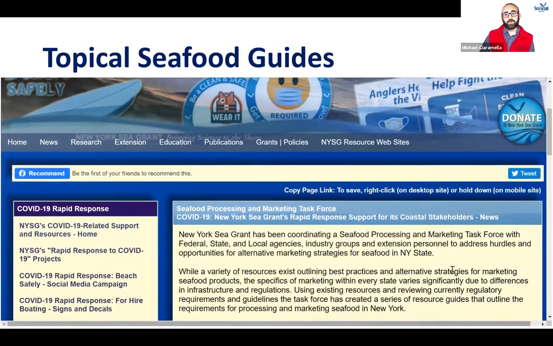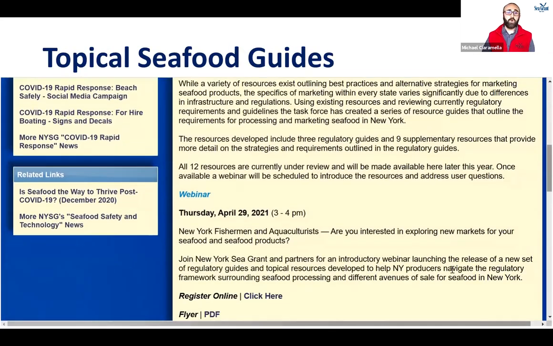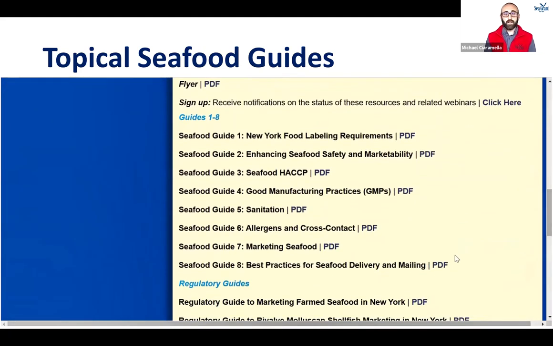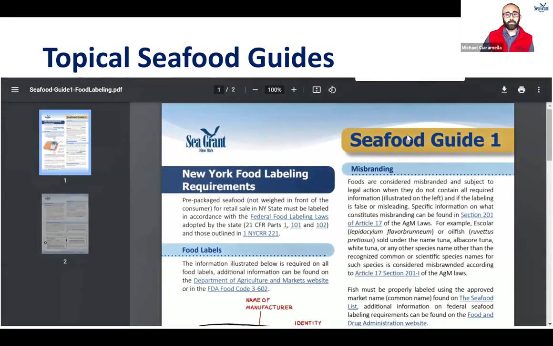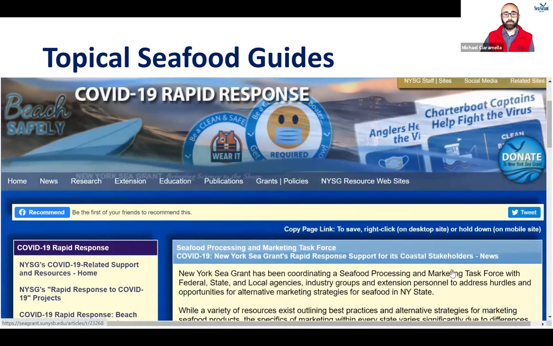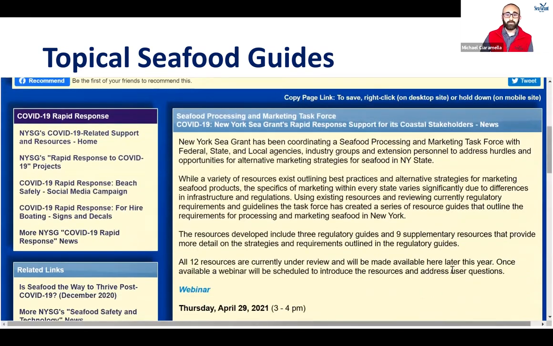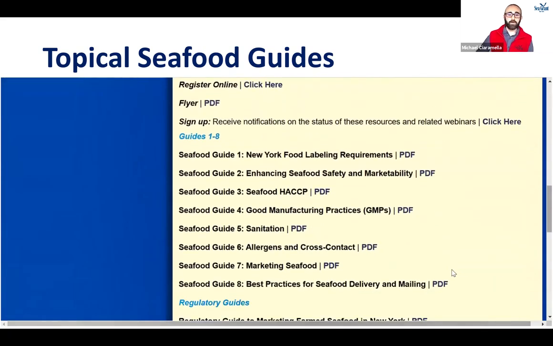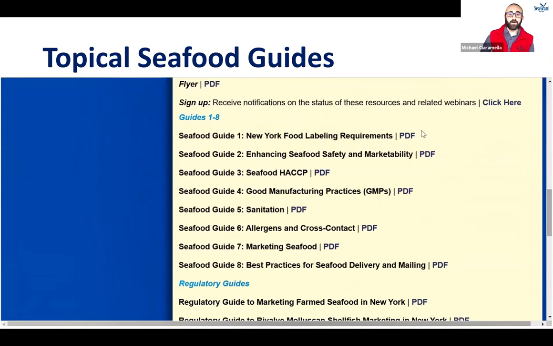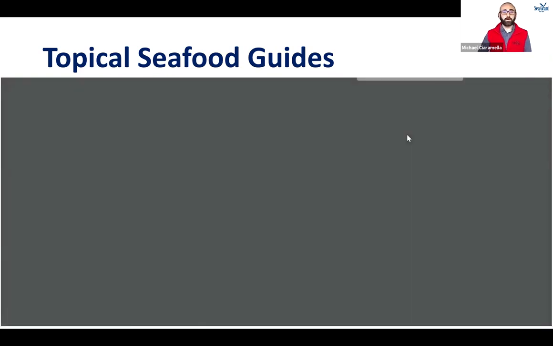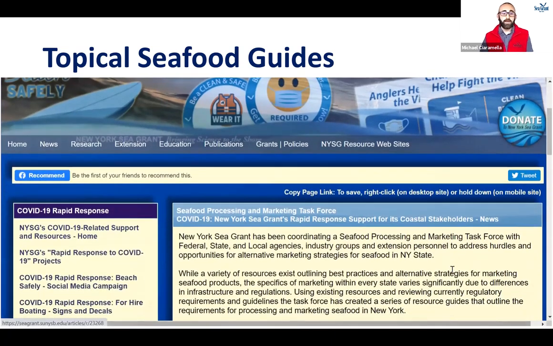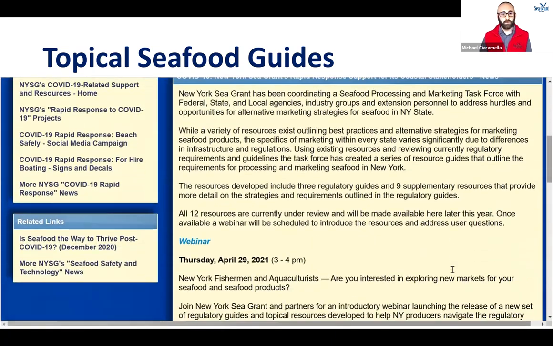To complement the regulatory guides and expand on some of the specific requirements outlined in them, a series of supplementary topical resources were developed to provide more detailed information on those topics. 9 topical resources were created, and each will be reviewed briefly now to highlight the type of information you can find in each and how it might be used to help you better access seafood markets. These guides will also be housed on the resource webpage at www.nyseagrant.org/seafood-guides and accessed the same way you access the regulatory guides.